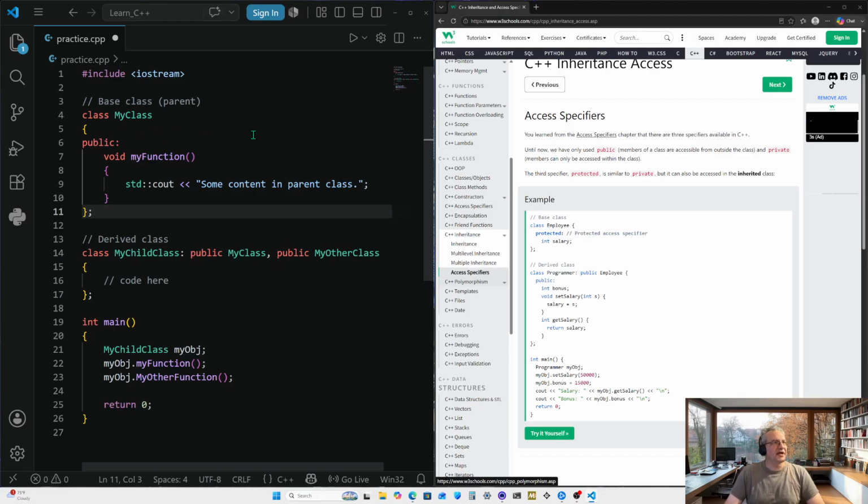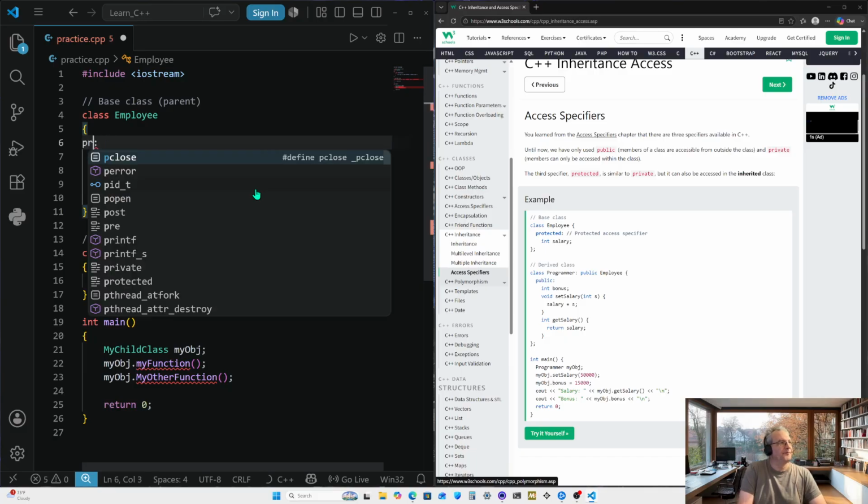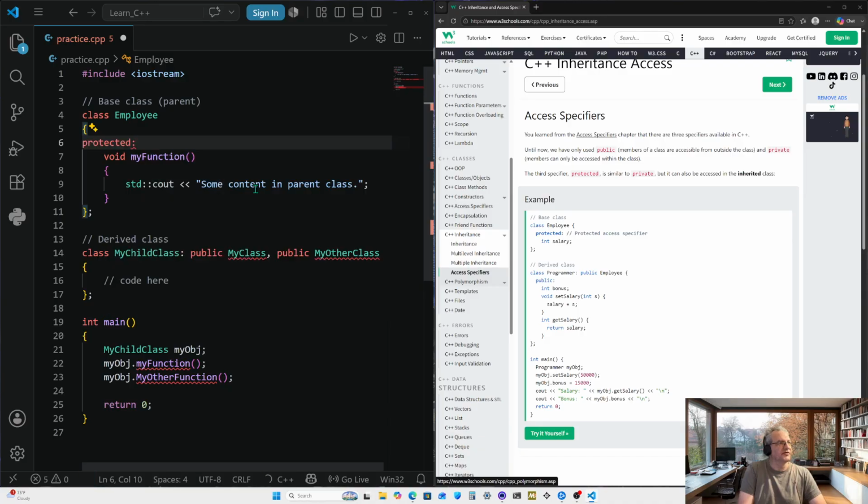We've got the base class, which we're going to rename to employee. We're going to change the public to protected. First time I think we're using this, but I'm not sure. We've got a comment after that, so let's add that comment in there: protected access specifier.